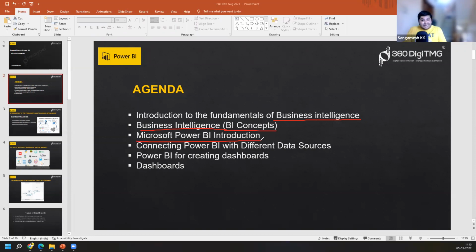What is Power BI, and what are the various components of Power BI? We will be understanding them in a very detailed aspect. In our next session, we will be connecting Power BI with various different data sources. We will be creating dashboards, and along with that, we will also be understanding how the dashboards work. So these are the things that we will be doing in this session.